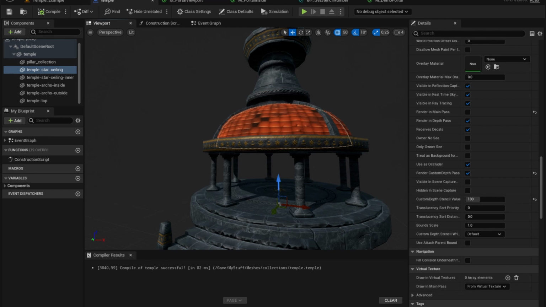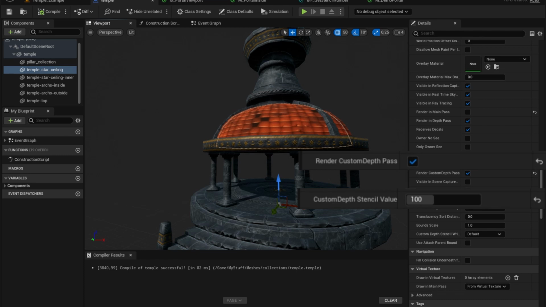The first one we're going to start with is the actual viewport. As you can see here, there are three settings. First one is render in main pass. We don't need that because we only want to render that as a stencil mask, so we turn that one off. Second one is custom depth pass, with the third one being the value for the stencil, which I choose to set to 100. You can basically set whatever you want here.